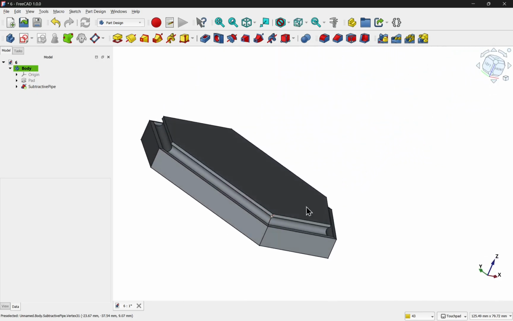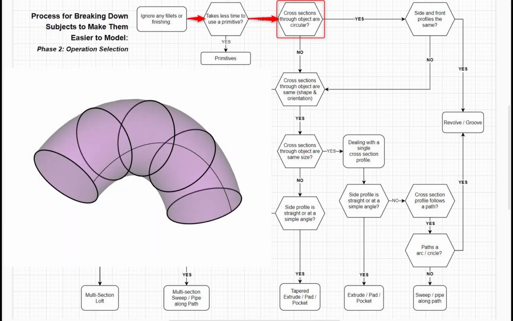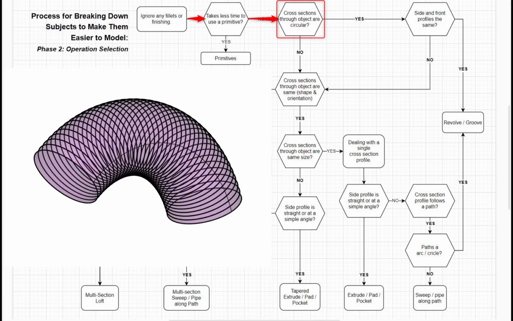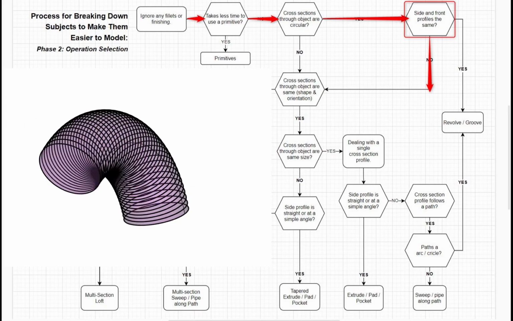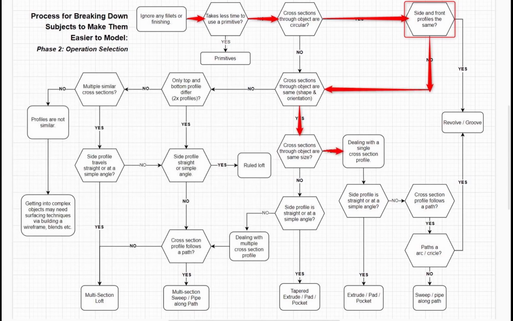So how do we decide when to use a pipe? Let's go back to the example of a curved tube. Its cross sections are circular, but the side and front profiles differ, so the shape cannot be described with a revolve. The identical cross sections mean a single profile would be sufficient.